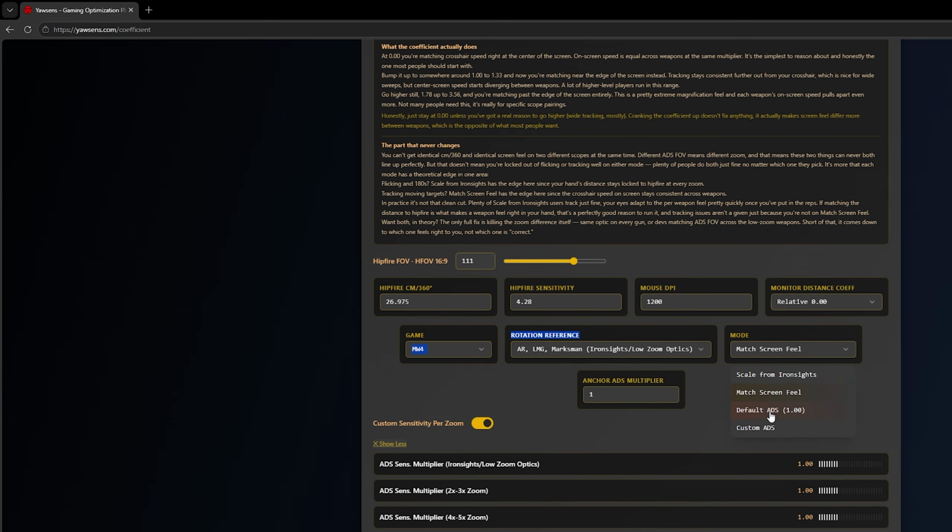So do you want to match it using the default ADS, which is 1.0? Do you want to match screen fill? So basically, do you want to match the amount of pixels it takes for your mouse to travel across the screen to match with your hipfire? And this doesn't match the distance, by the way. This just matches how you perceive your aim, so from screen point, or depending on what coefficient you're using. But there's a catch with that as well.